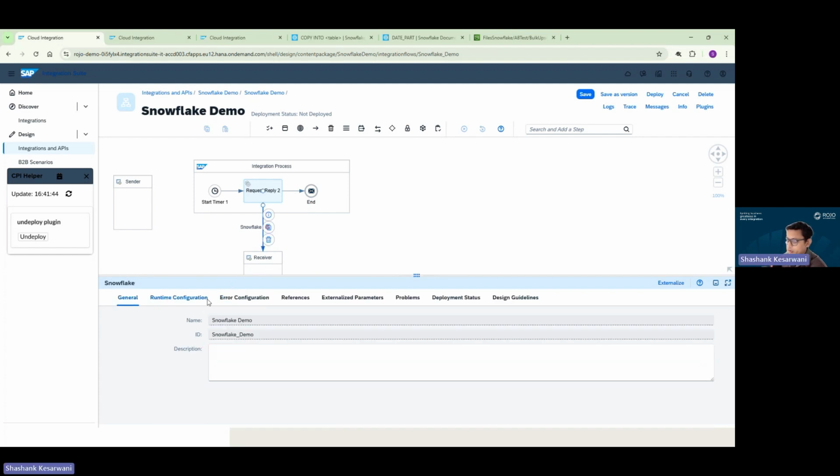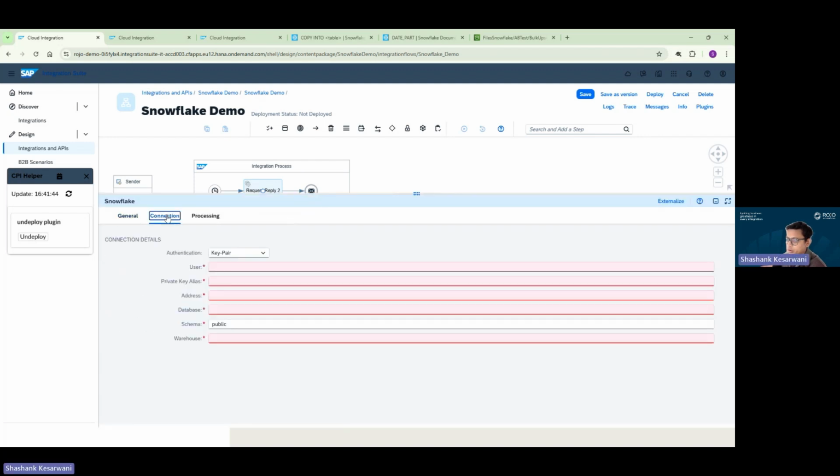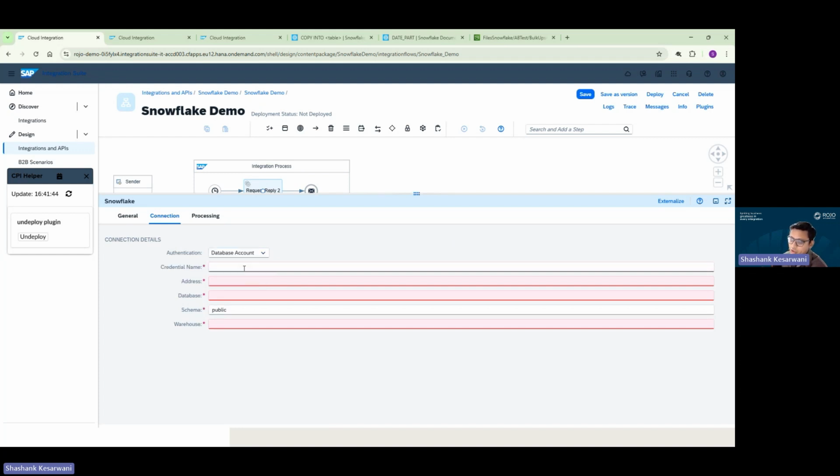I do have one of the adapters already there, so let me just start from this to show you the different possibilities we have. So we have authentication. As I highlighted, we do have database account and the key pair. If you choose database account, you need to provide the credential name. This is an artifact that would be created in your security material.